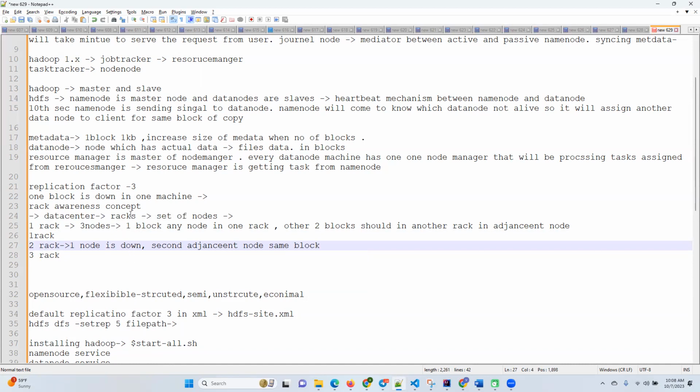So in that case, I will increase my replication factor from 3 to 5. So in that case, I have 1, 2, 3, 4, 5. So the third rack again gets 2 copies. Like this, I will maintain the copies. So if the second rack is down, and the replication factor is 5, the third rack will have two different adjacent node copies, right?